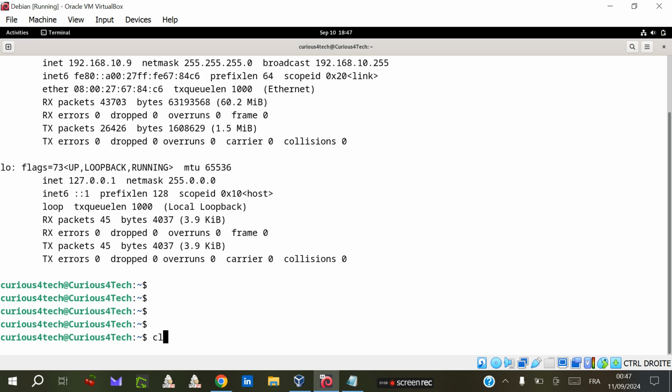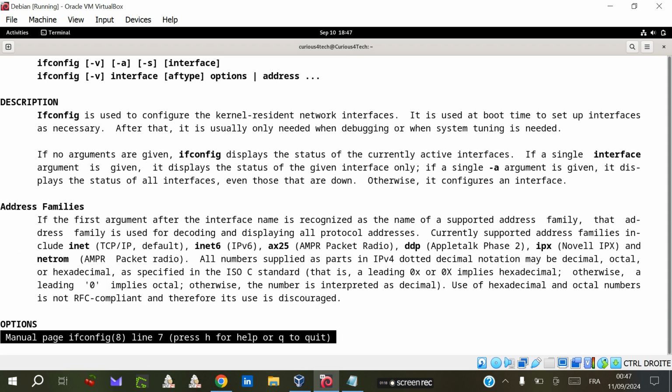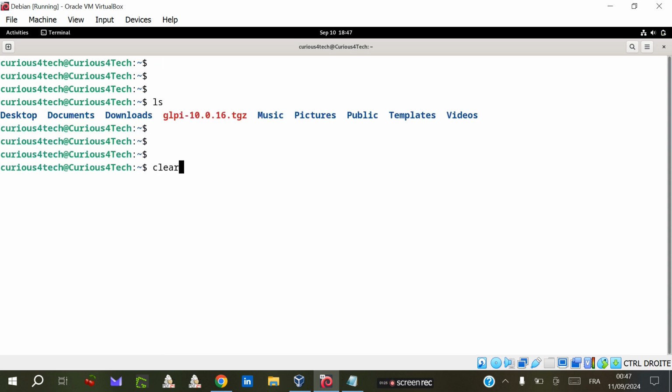For more options on how to use this command perfectly, see the man page: type man ifconfig and hit enter. You can see more options on how to use this command. I'm not going to show you all of that, so let us go to the second command.